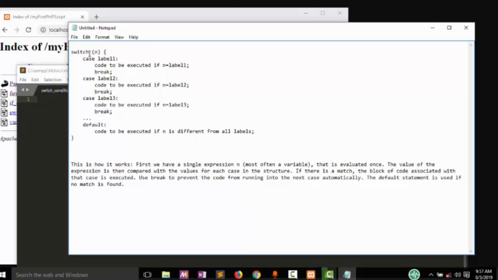We use break to prevent the code from running into the next case automatically. So assuming the first case, label 1, is true, it will execute this code and then break; otherwise it might move to the next case. The break helps you get out of the condition and prevents other cases from being executed.